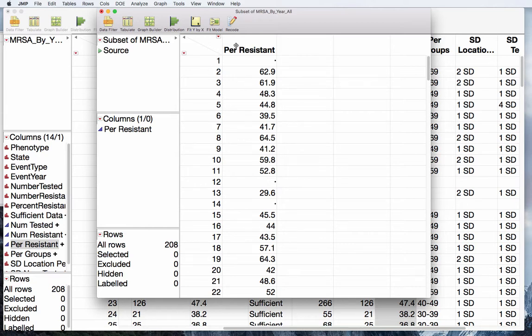And that means I won't have to worry about changing my original data. I can now work with this subset of 208 rows, but only one column. And if I make a mistake, I can close out and then go back to my original data and try again. So from here, with my column of just the percent resistant, I want to remove the missing values.